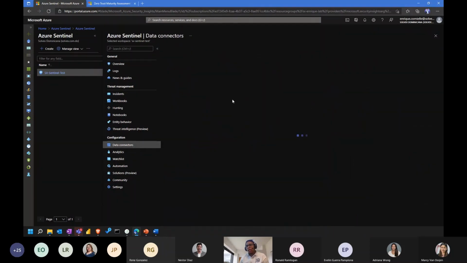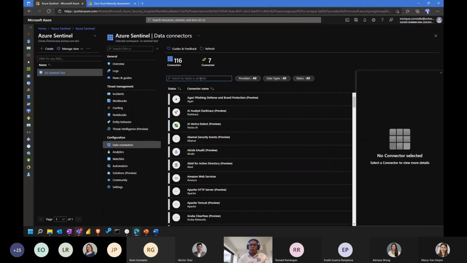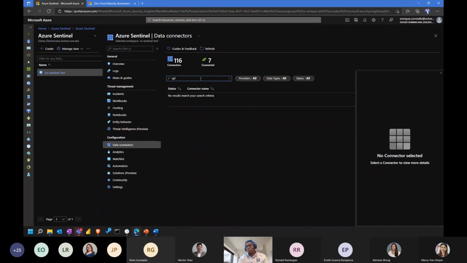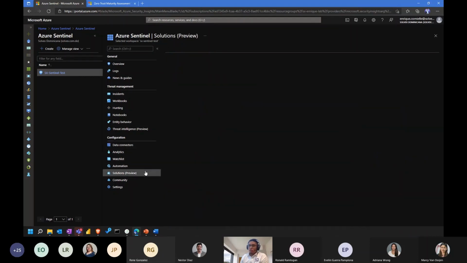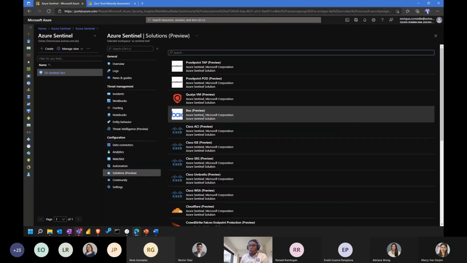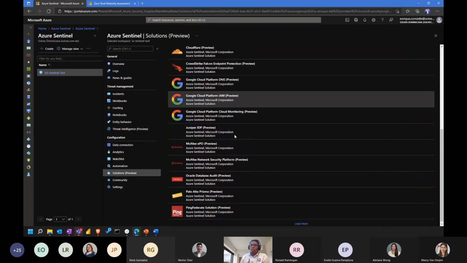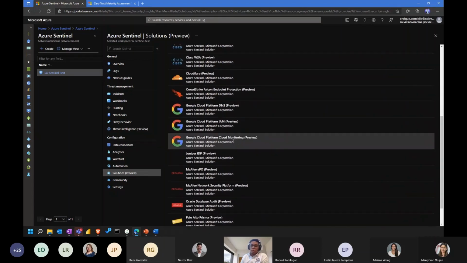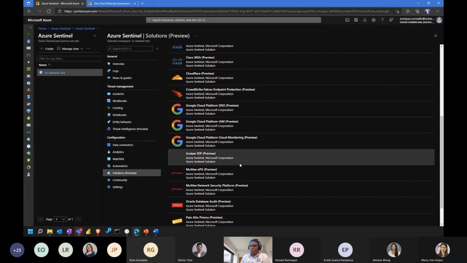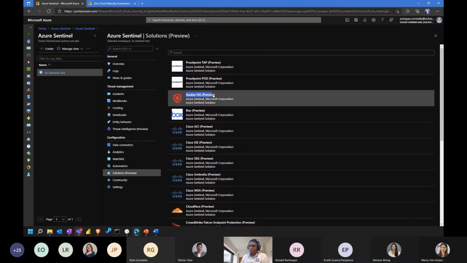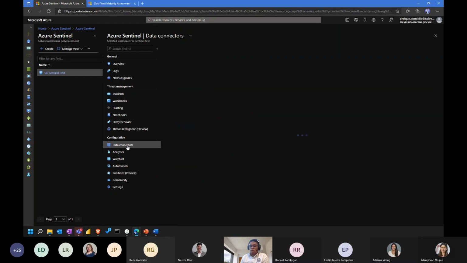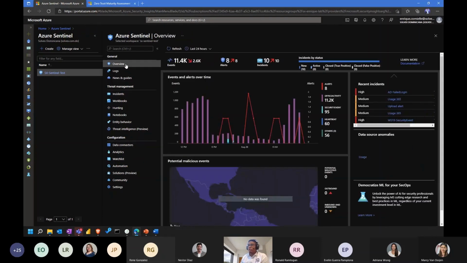I think there's a complete data connector for Splunk. If there's no direct one, you can connect your solution through CEF. Also, there are solutions in preview, for example Google Platform and McAfee, and some more previews are here. Qualys is very used right now. So this is what I wanted to show.